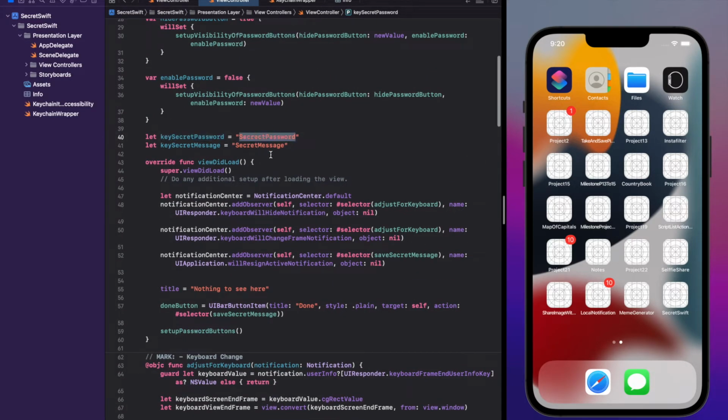Here, the difference between keychain and UserDefaults is that the data saved in the keychain will be secure. In the case of UserDefaults, the information is plain and it's not secure, and so it means that you can get it out very easily.